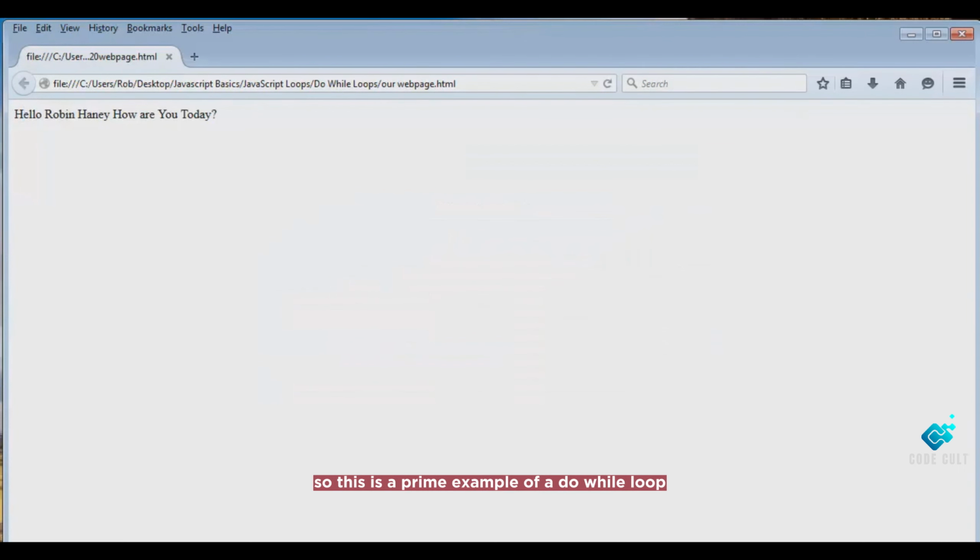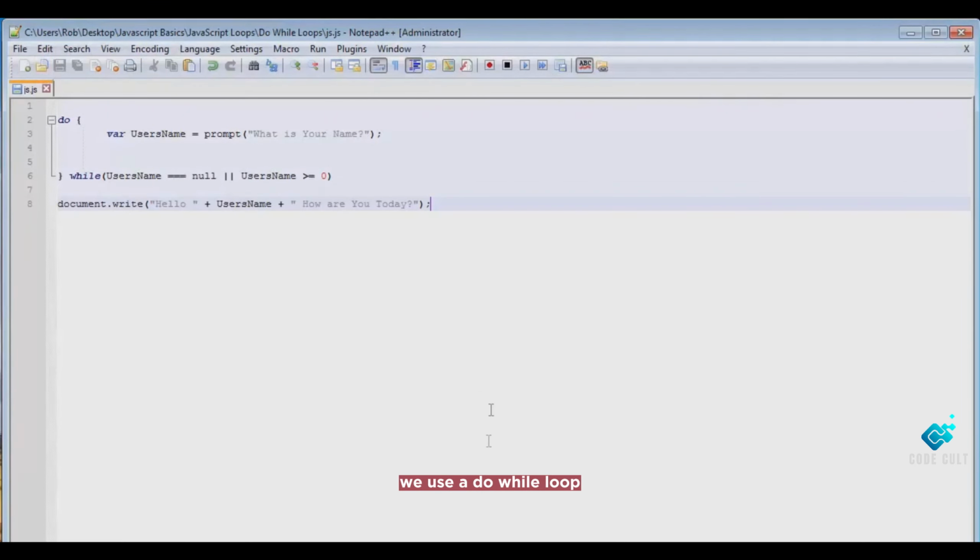So this is a prime example of a do while loop. We use a do while loop when we want to make sure that our code executes at least once, and then our condition is checked after that code runs at least once. Now you know how to use a while and a do while loop.